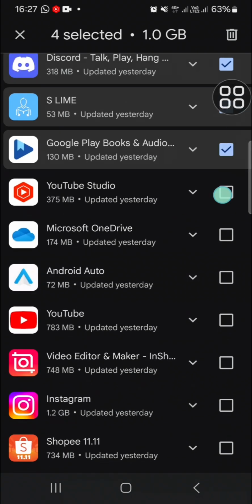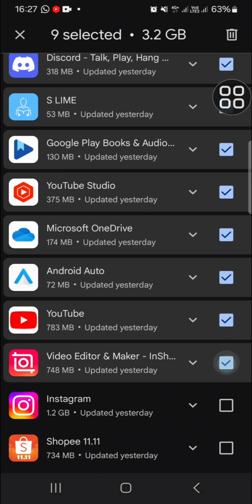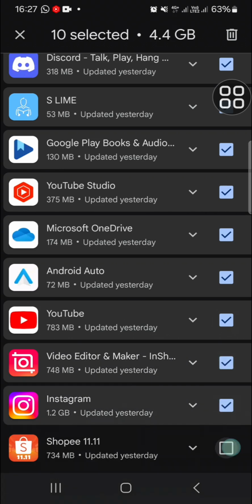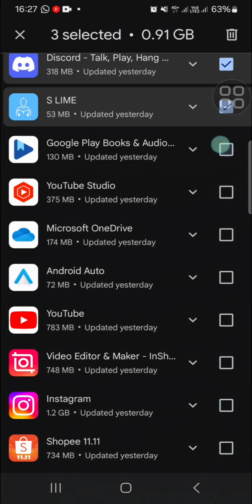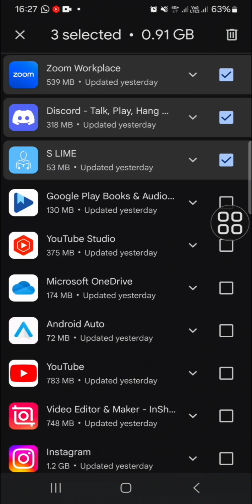Okay, you can also select all your applications if you want like this. But I'm just going to select multiple. And once you're done selecting the applications, you can click on this icon and the applications will be removed from your Android mobile phone. But here I'm not going to uninstall my applications guys, so I'm just going to go back.